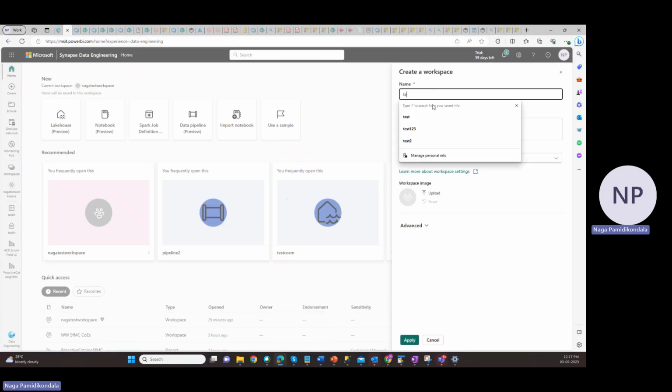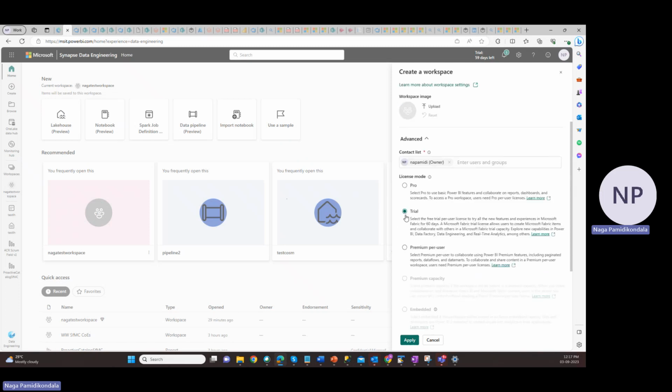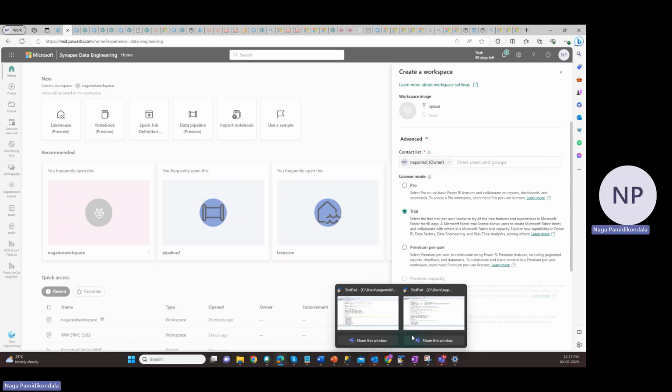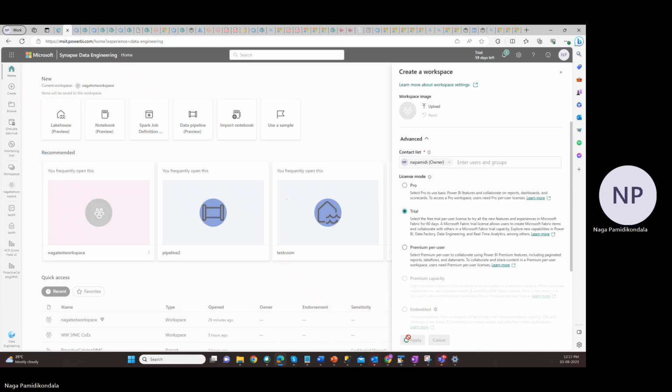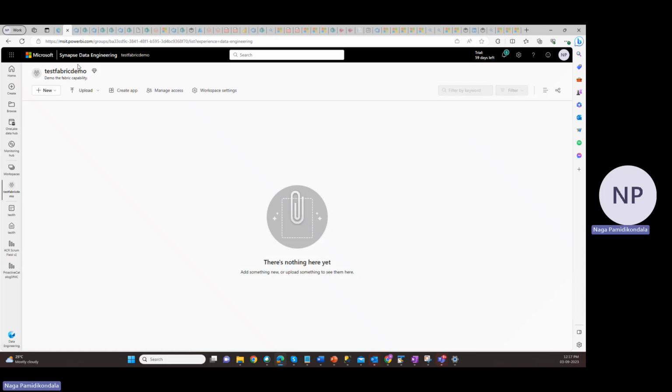Test fabric demo. And this is for demo purpose, to demo the Fabric capability. So you can see the license mode is trial. Okay, I'm applying. The workspace gets created now. You can see test fabric demo is the workspace.